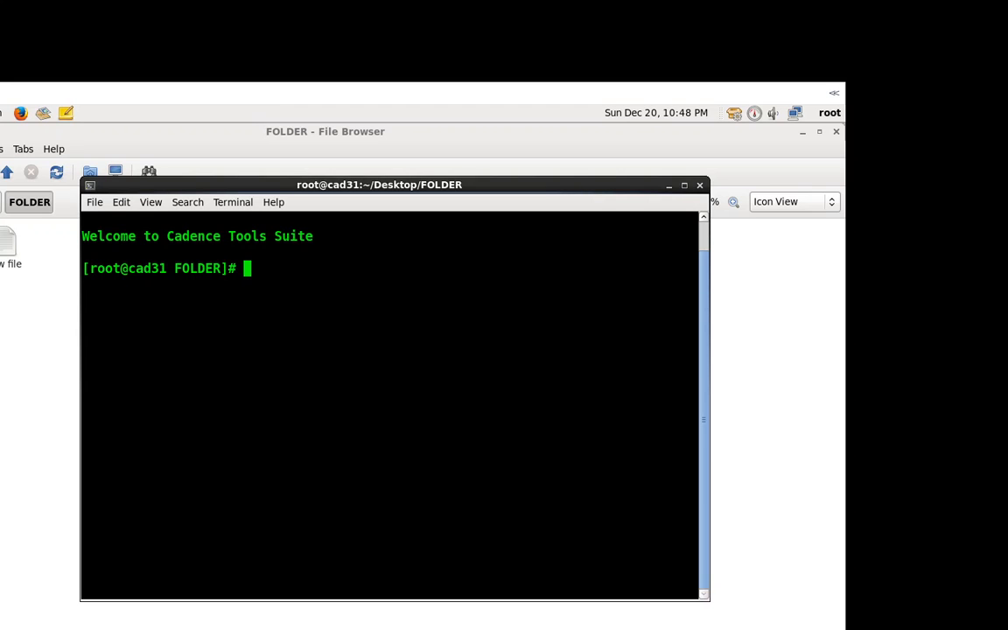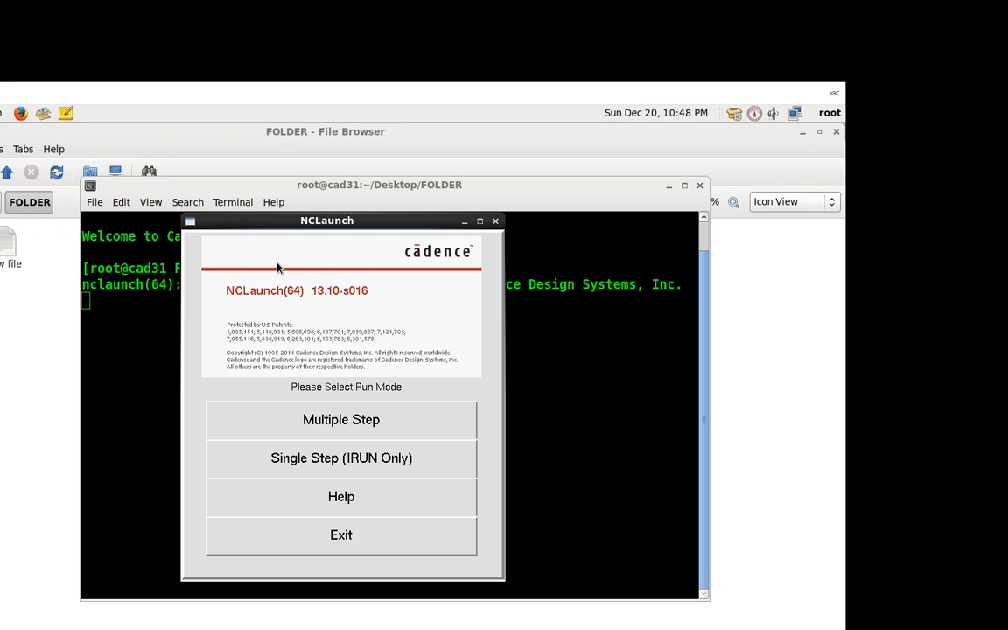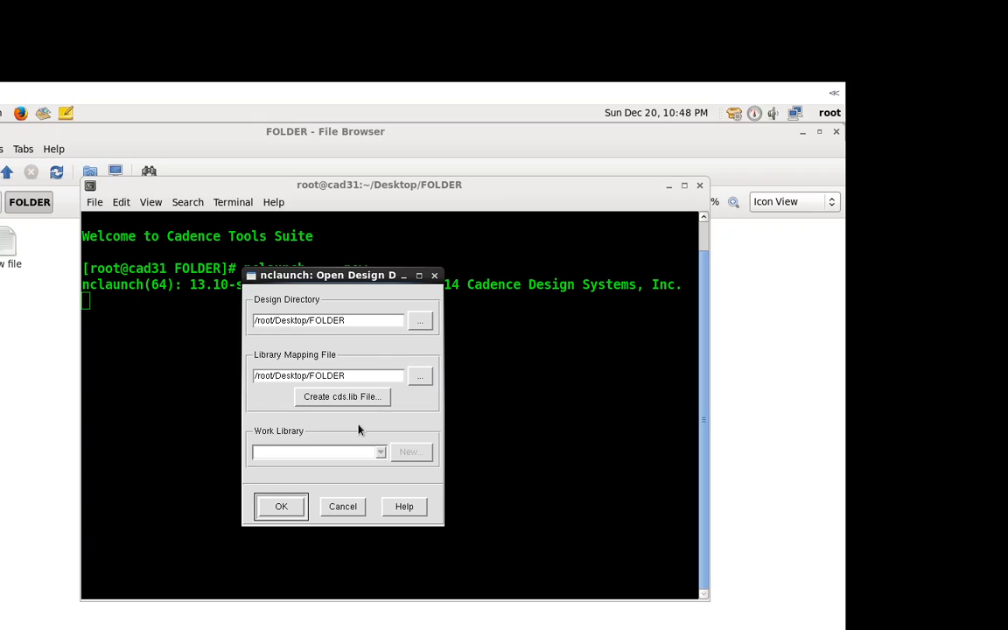So now we are ready to do the simulation, and we are going to use a tool called Cadence NC Verilog or NC Compiler, and the command is nclaunch space minus new. Press enter, and this window will come. Here click on multi-step and it will ask you some options. We are basically trying to create this cds.lib file in this step. So that is what we want to do.